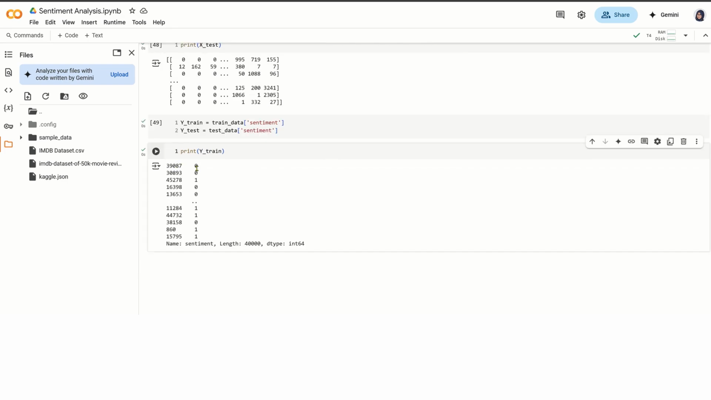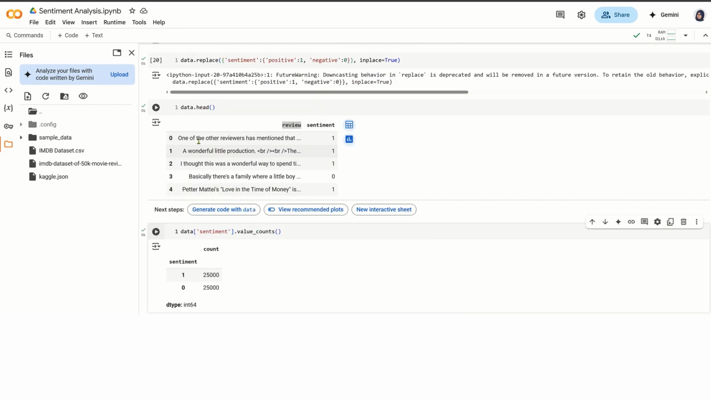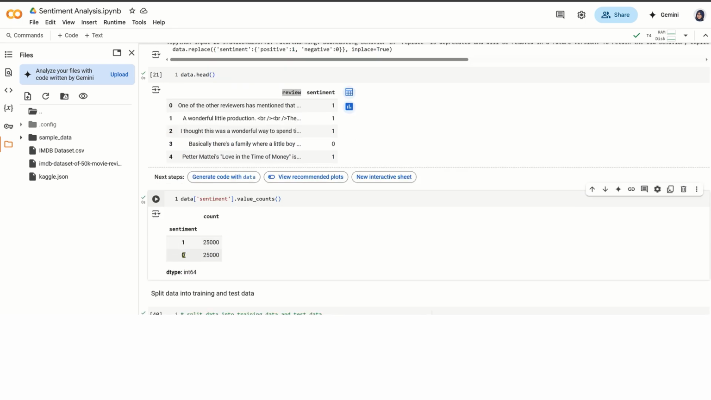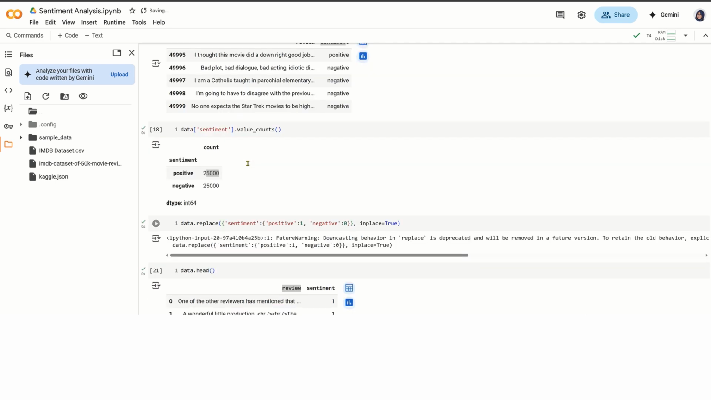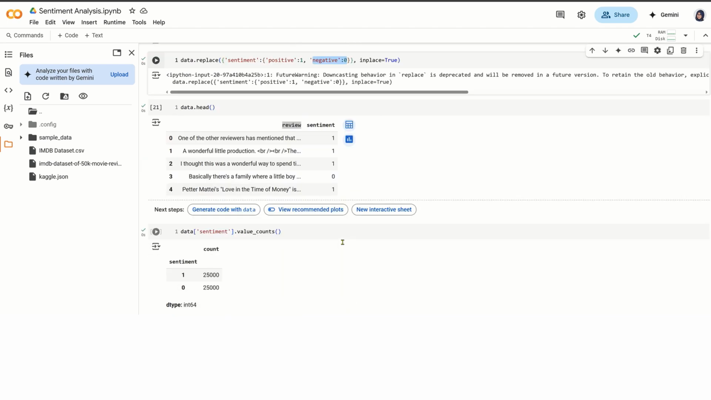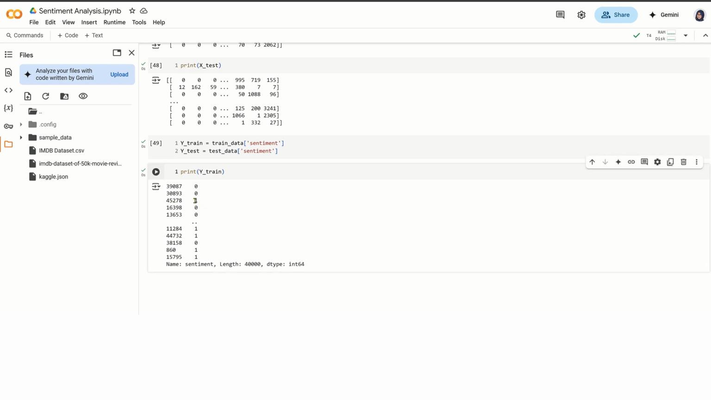Remember, 0 is negative here. I put the values of 1 and 0, yes, 0 is negative, 1 is positive. I changed it right here: positive is 1, negative is 0. So basically positive is only a little bit here, negative is all there. For the comments, about 45,270 are positive and 39,000 are negative, for example.